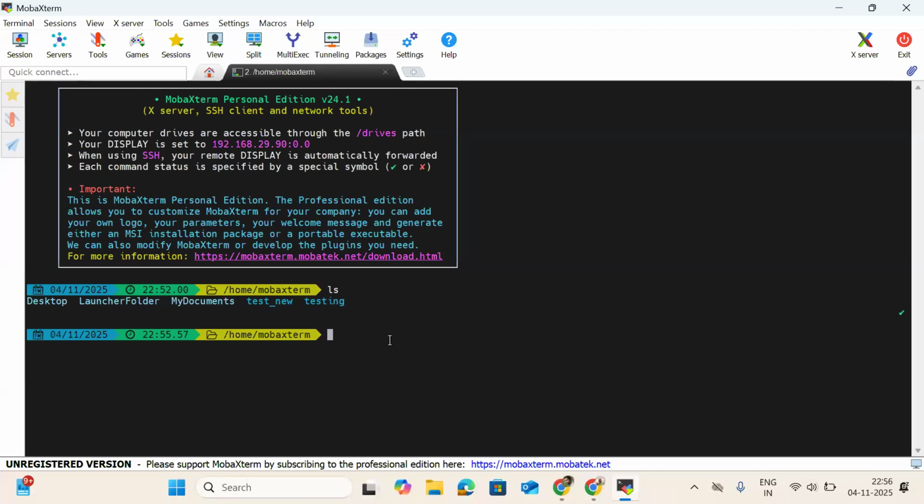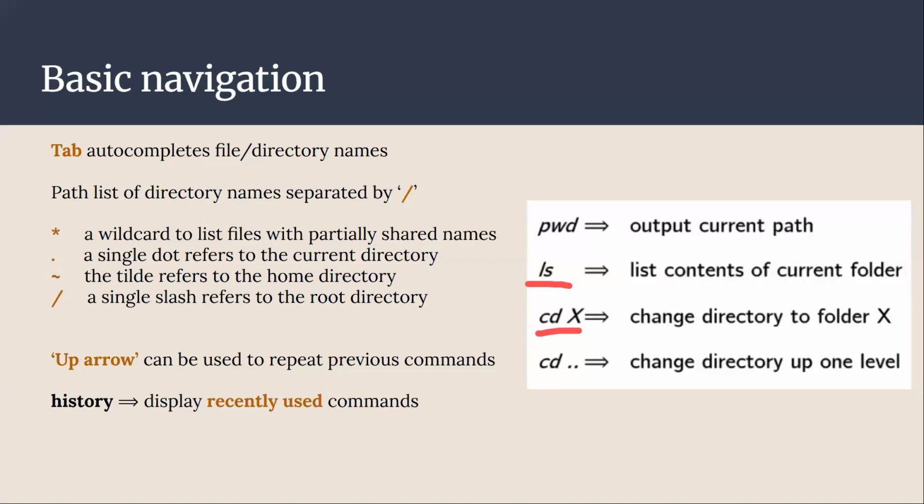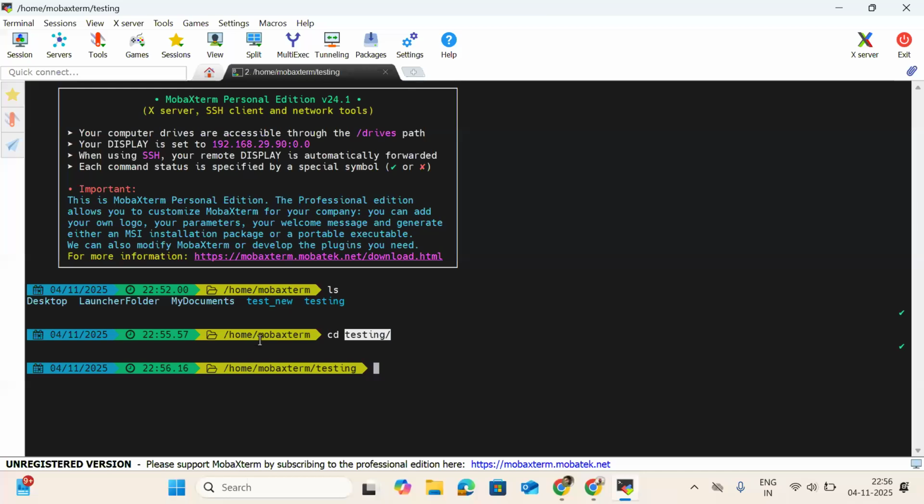If I have to move to any of these folders, I need to use the cd command, which means change directory. Let's say I want to move to the testing folder. Hit enter. So what I did was use cd and then type the argument, that is the testing folder. You need to provide cd and the name of the folder where you want to go from the existing folder. Initially, I was in the MobaXterm folder. That was my working directory and I wanted to move from this to that folder. So I have to use the cd command.